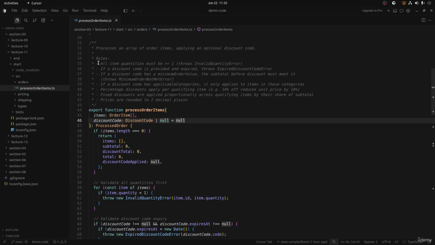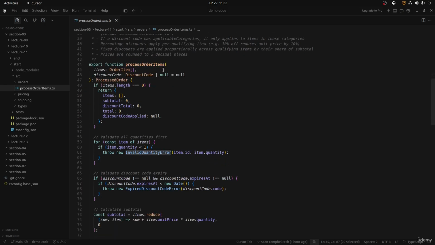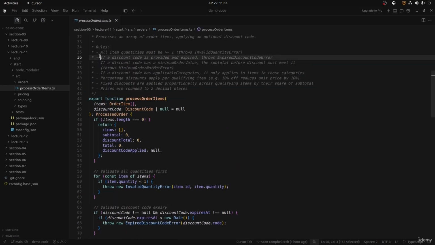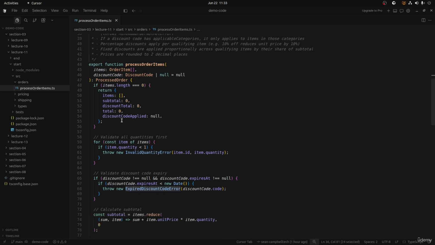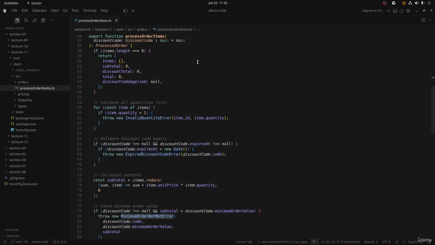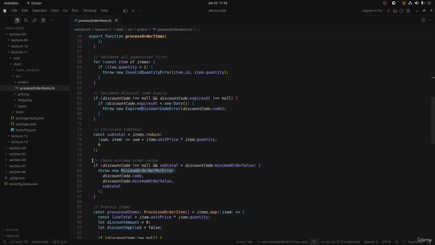The first rule, all item quantities must be greater or equal than 1, else throw the invalid quantity error. And there we have the code for that. The second rule, if a discount code is provided and expired, throw expired discount code error. Again, there is the piece of code for that. And then the third rule is if a discount code has a minimum order value, the subtotal before discount must meet it, else throw minimum order not met error. So there the minimum check is done.